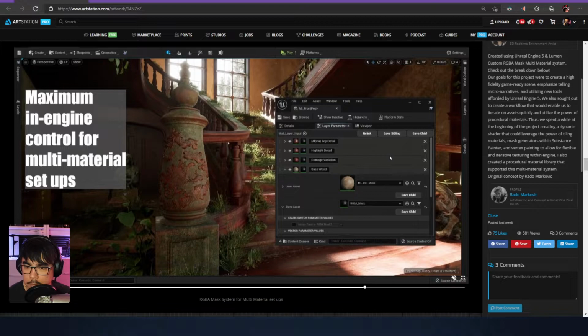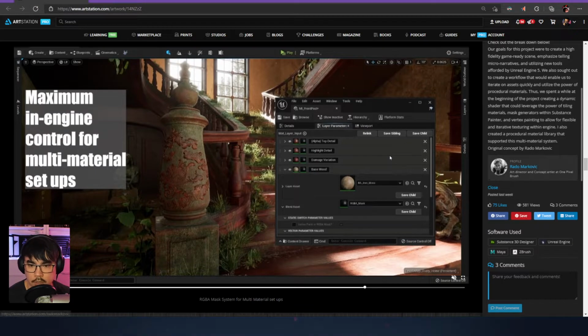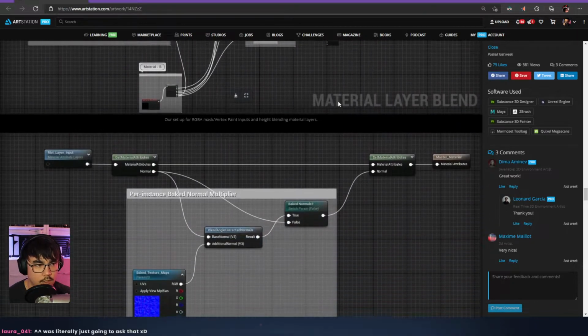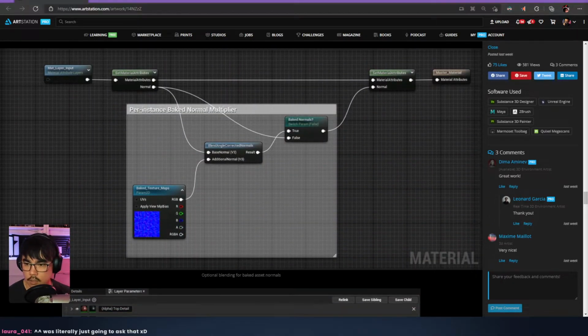I think the only thing I would maybe comment on is really understanding. I also created a procedural material library, flexible. Let me see here. We also set out to create a workflow to enable us to iterate on assets quickly and utilize the power of procedural materials. Thus, we spent a while at the beginning of the project creating a dynamic shader that could leverage the power of tiling materials, mask generators within Substance Painter, and vertex painting to allow for a flexible and iterative process. I mean, this is all really cool. I think, so yeah, this is really good. Showing off all the breakdown.